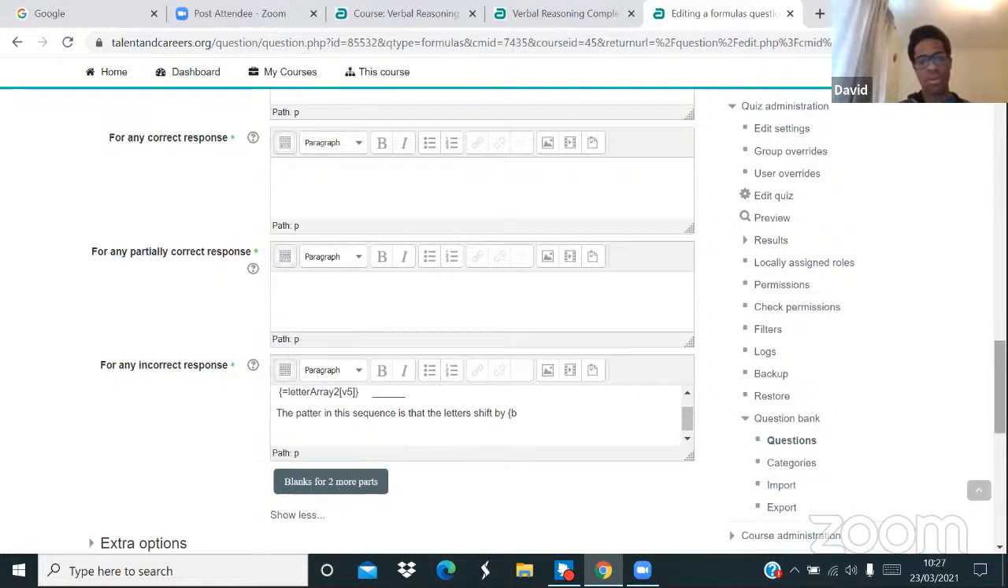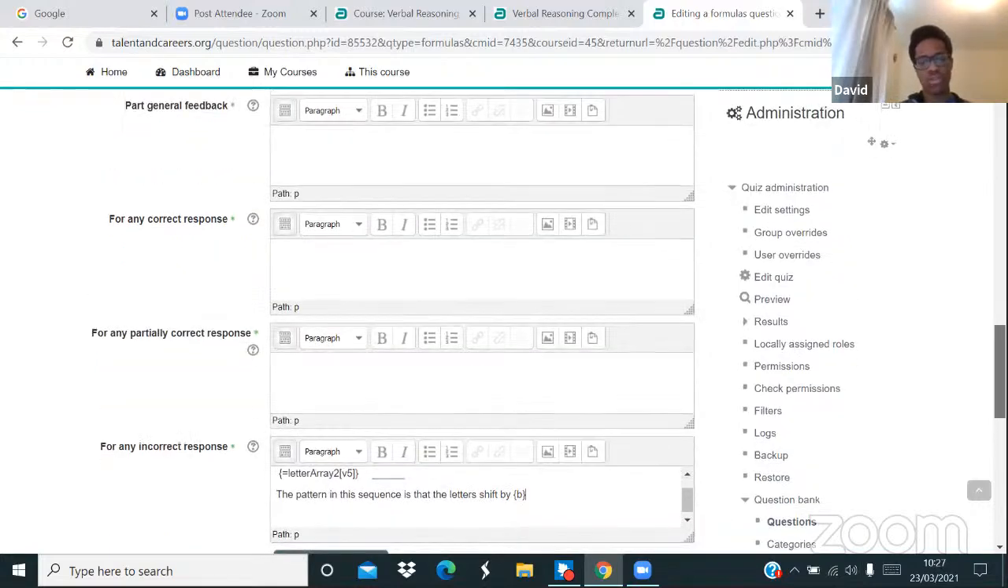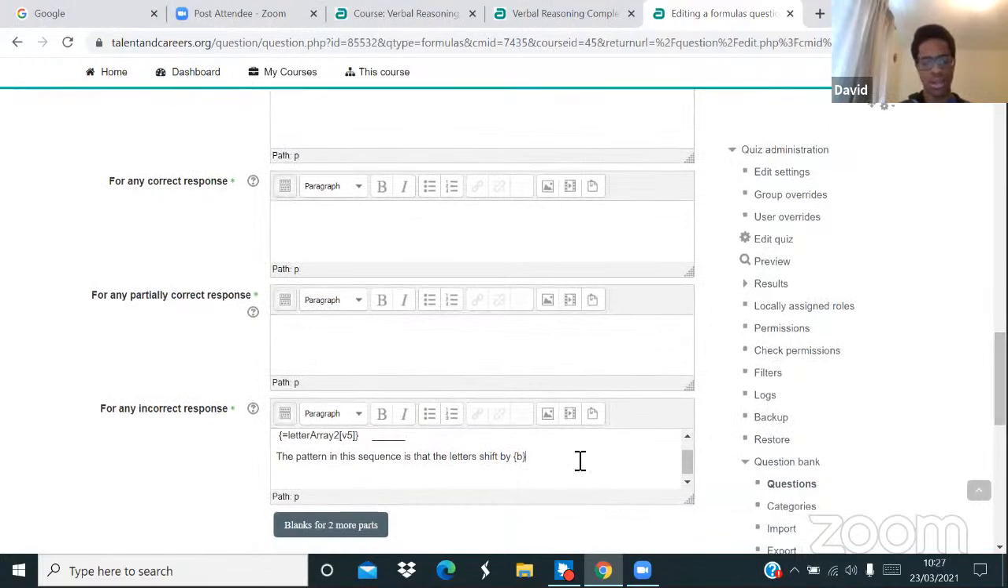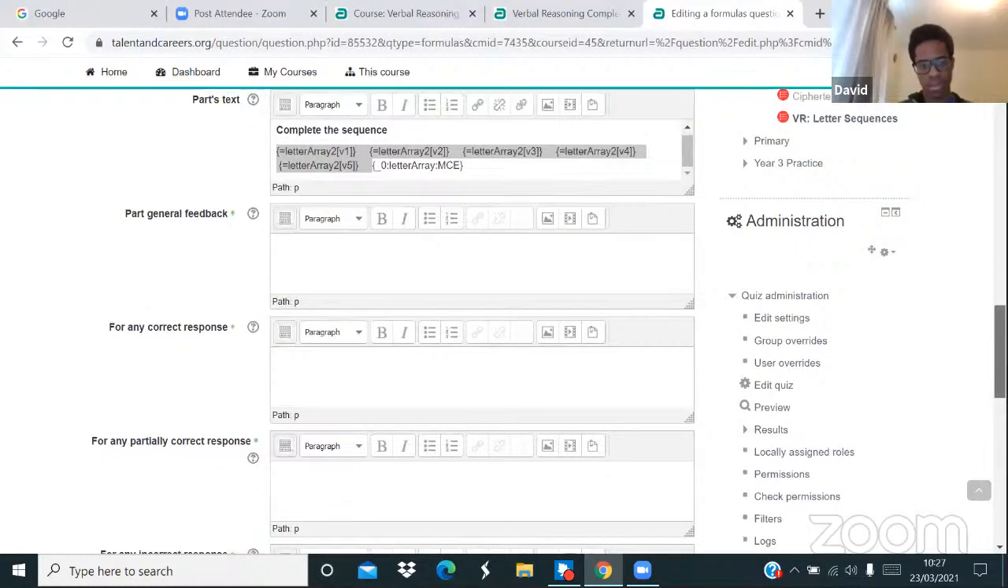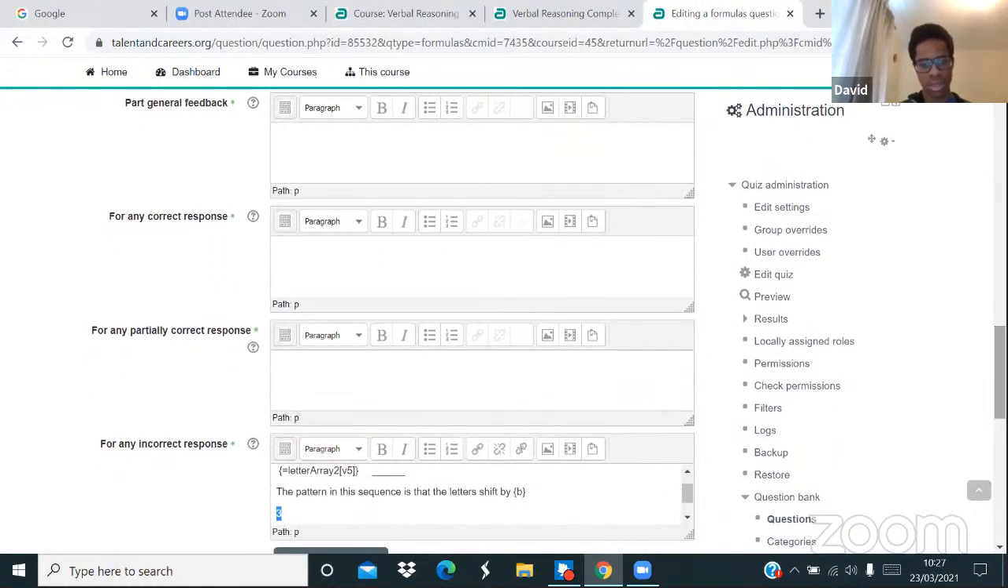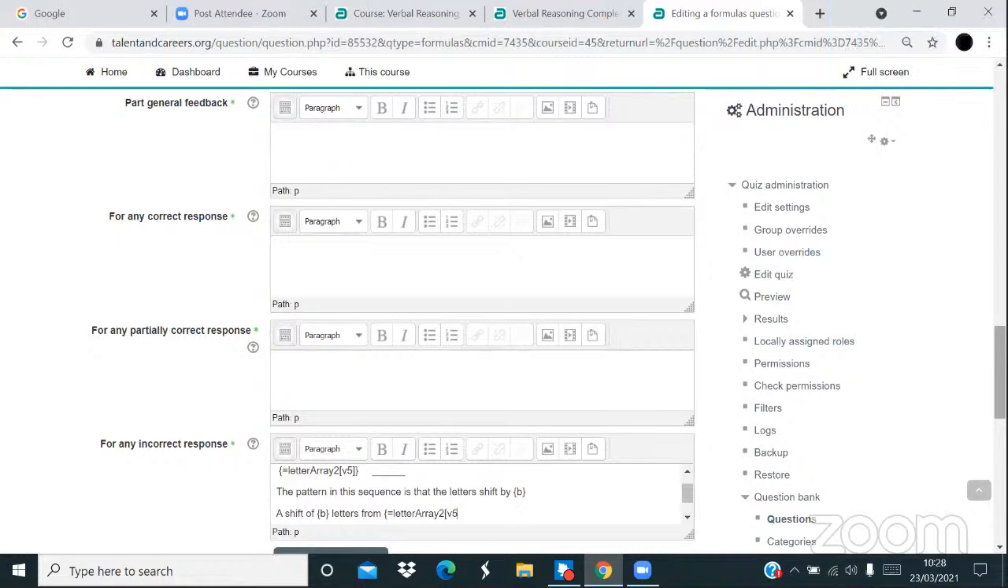But for now, we could just say that the pattern in the letters is that the letters shift by the variable b, which is just shifting by a certain amount of letters. And then I could say that this means 3 letters, and I'd probably just use the alphabet. Then I could say that B letters, so a shift of 3 letters from the letter that we have before, so that's V5.